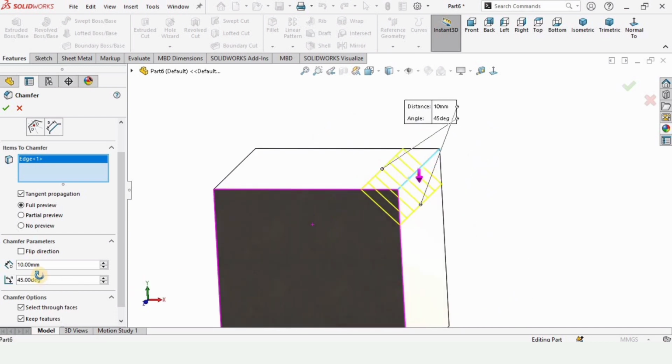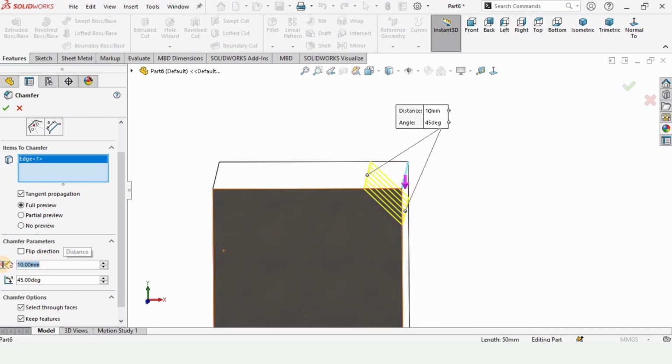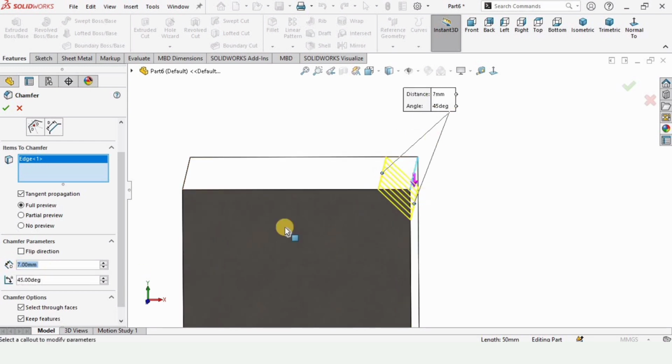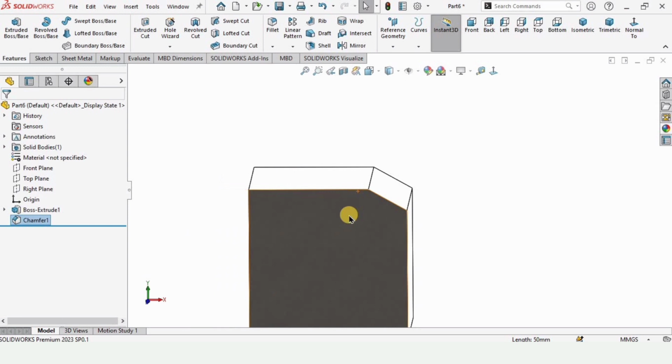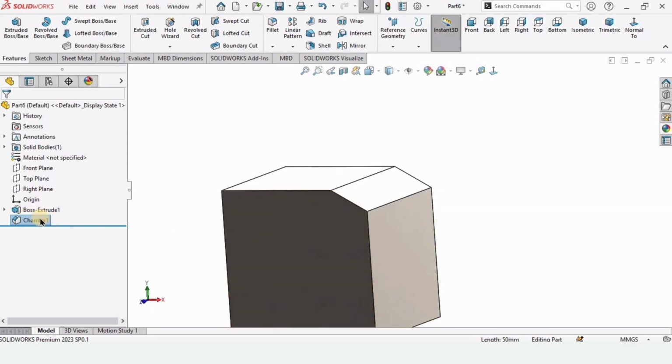So I have selected this edge and here we need to specify the distance or the length. This right here is 7, and here we need to specify the degree or the angle. So this right here is for 60 degree. Let's check this box from here, and this chamfer is applied at 60 degree.